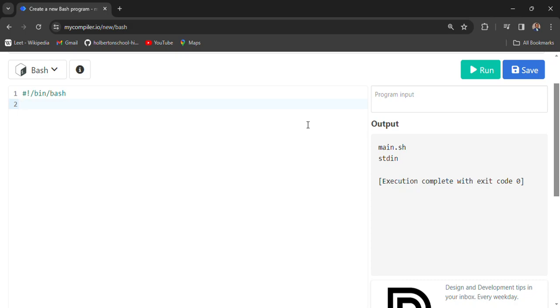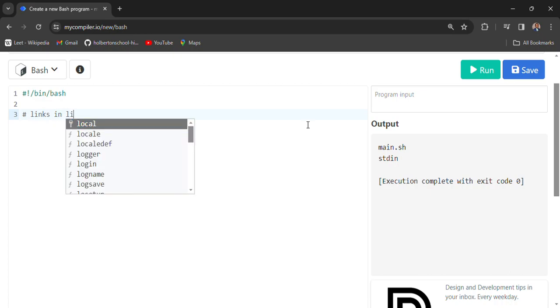Hello, welcome to my Linux tutorial, and today we are going to talk about an important concept in Linux called links. We are going to talk about links in Linux.